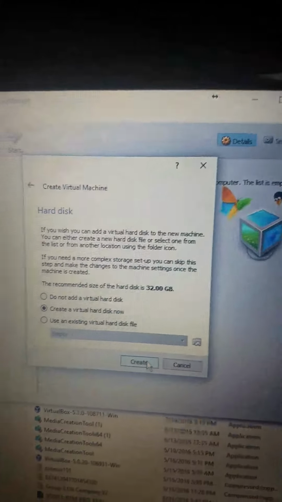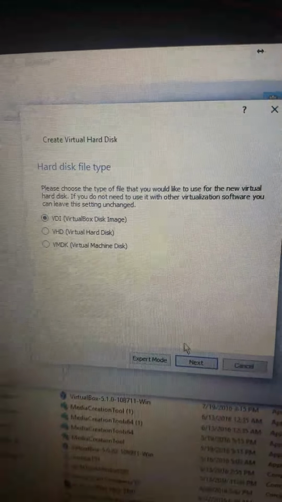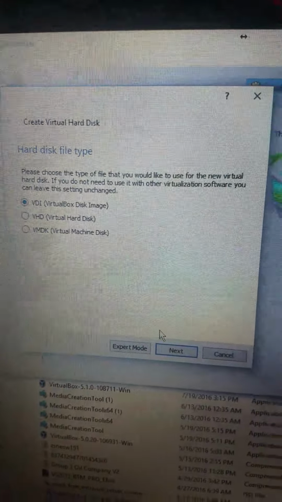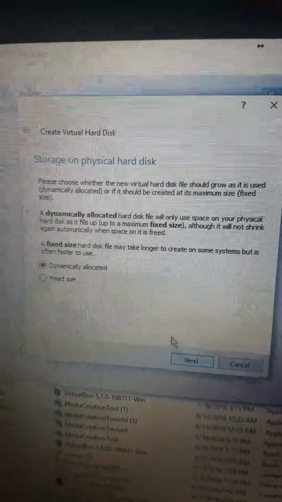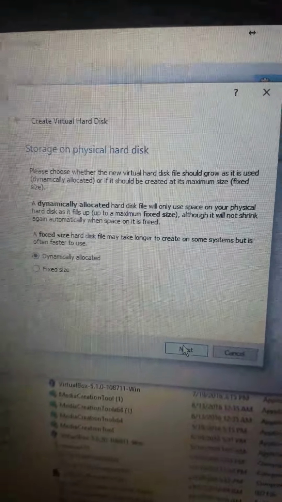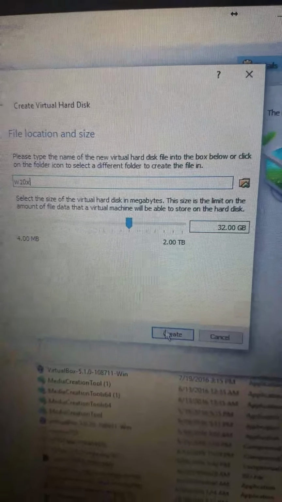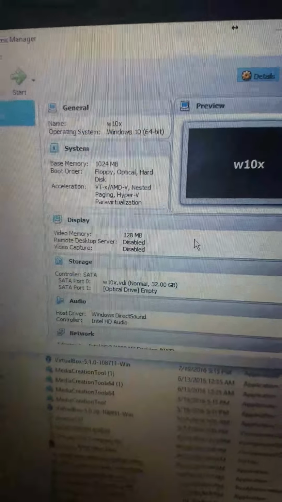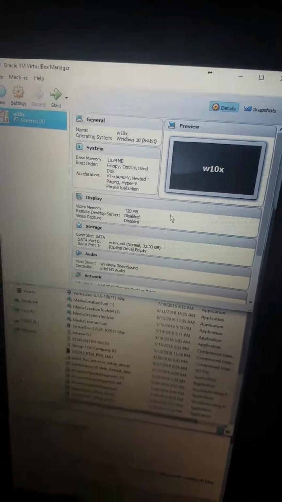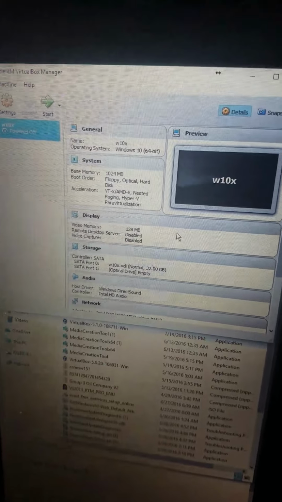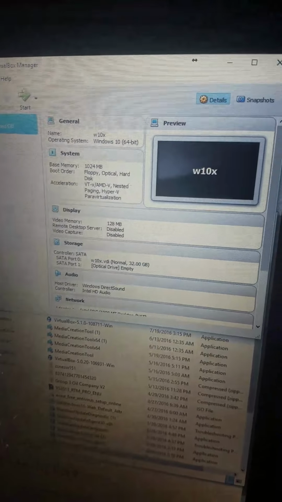Hard disk. Okay, then you put VDI. You press next. Then dynamically allocate it, next. Whatever size you want it to take, next. And where you want it, you could have it be in an external storage device. And then we double click it.